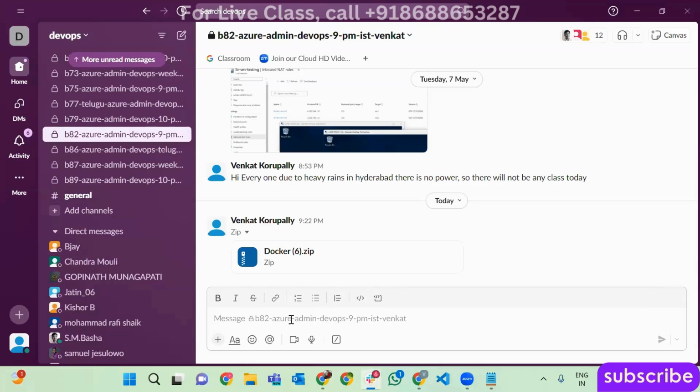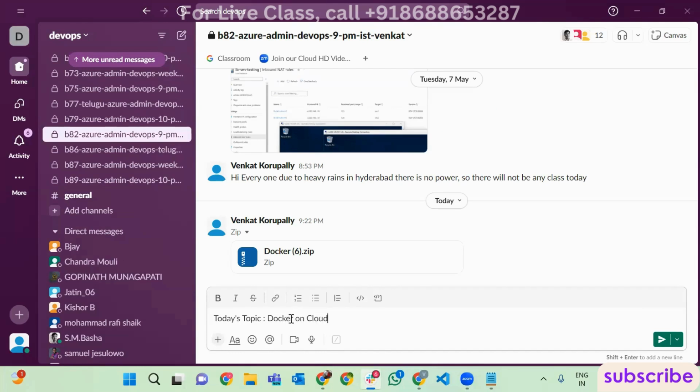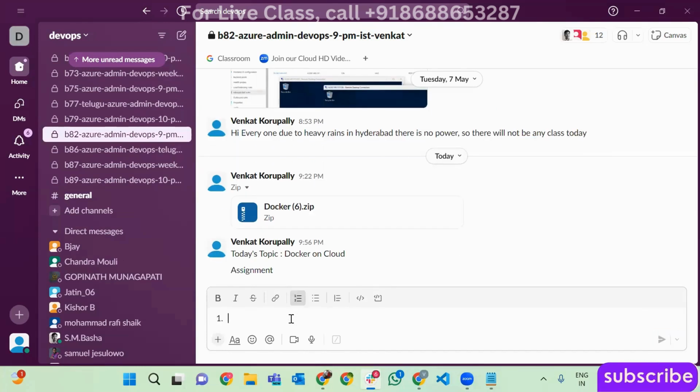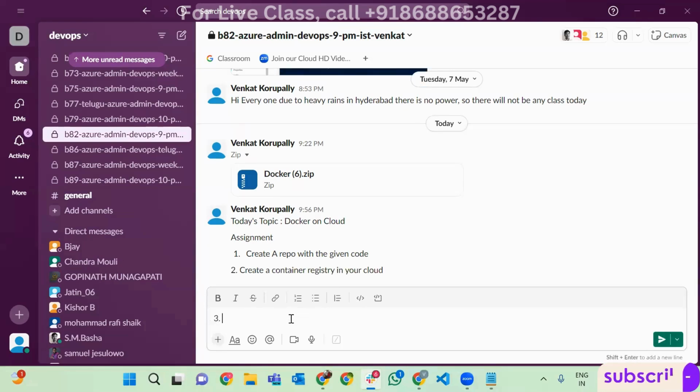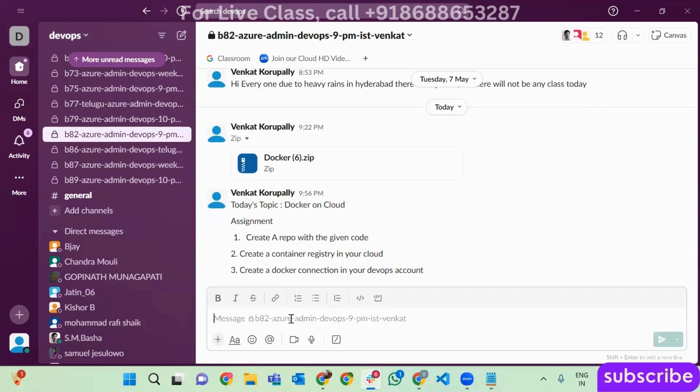Can anyone tell me the steps for today's class? Today's topic, Docker on cloud. What's the first thing you need to do? Create a repo with the given code. Next, create a container registry in your cloud. Next, create a Docker connection in your DevOps and give it a contributor role.